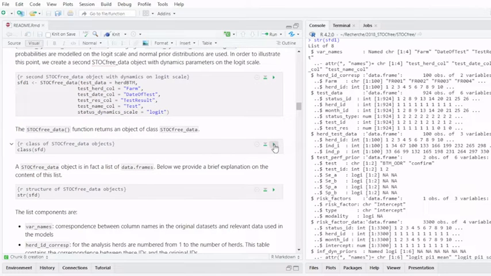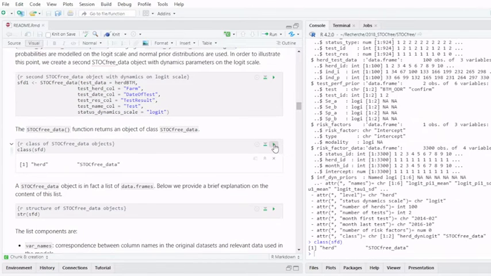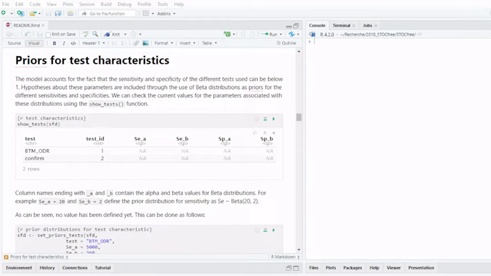And so these objects have a class that will be used later on to determine the type of model that is used. So next we need to specify prior distributions for test characteristics.